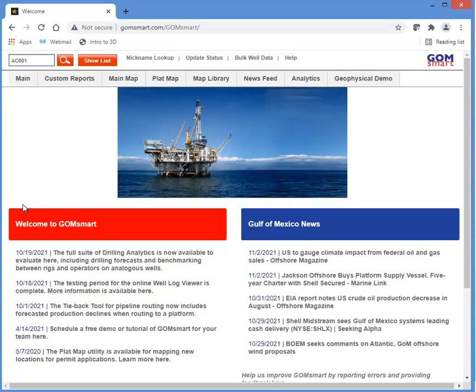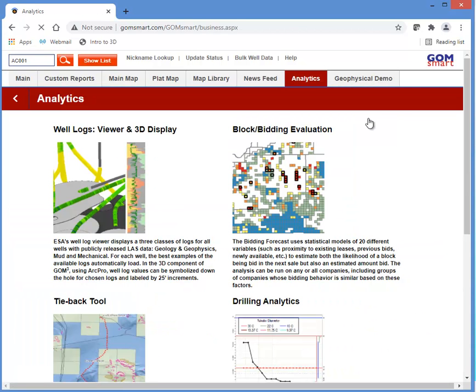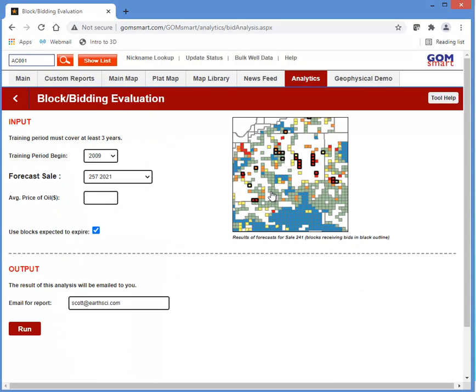When we open up GOMSmart.com, here's our homepage, and on the Analytics tab is where you can find all of our analytics add-ons through GOMSmart. You can see them all here. We're going to focus on the blocks bidding for this right now. So here's the interface. There's not too much to it. It's not that confusing to use.